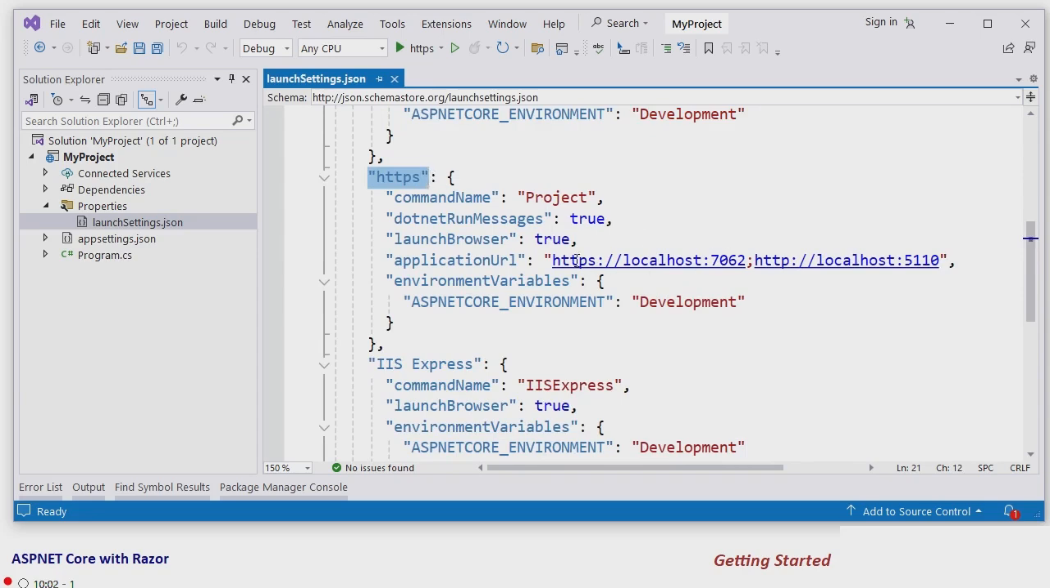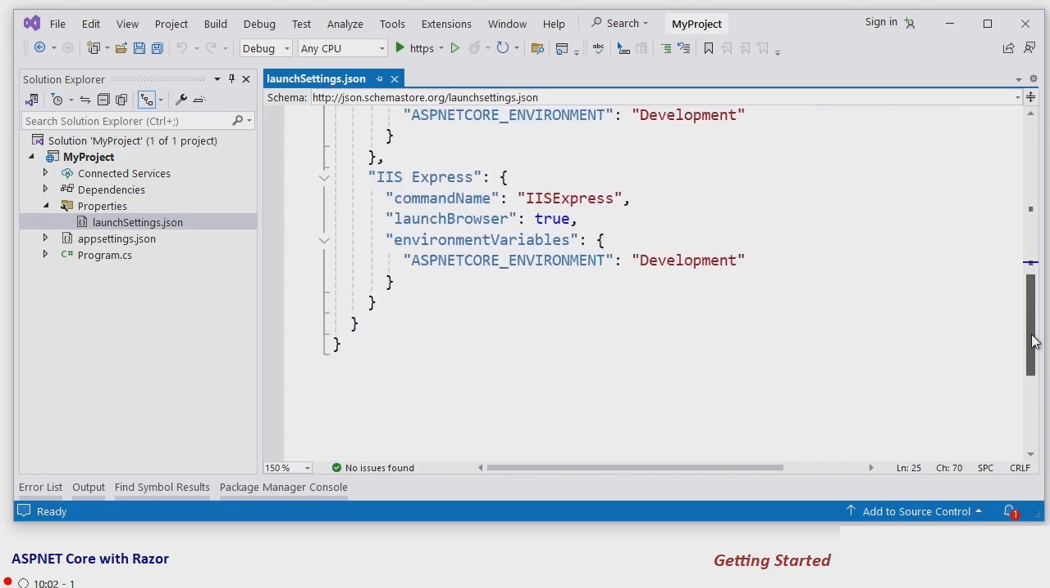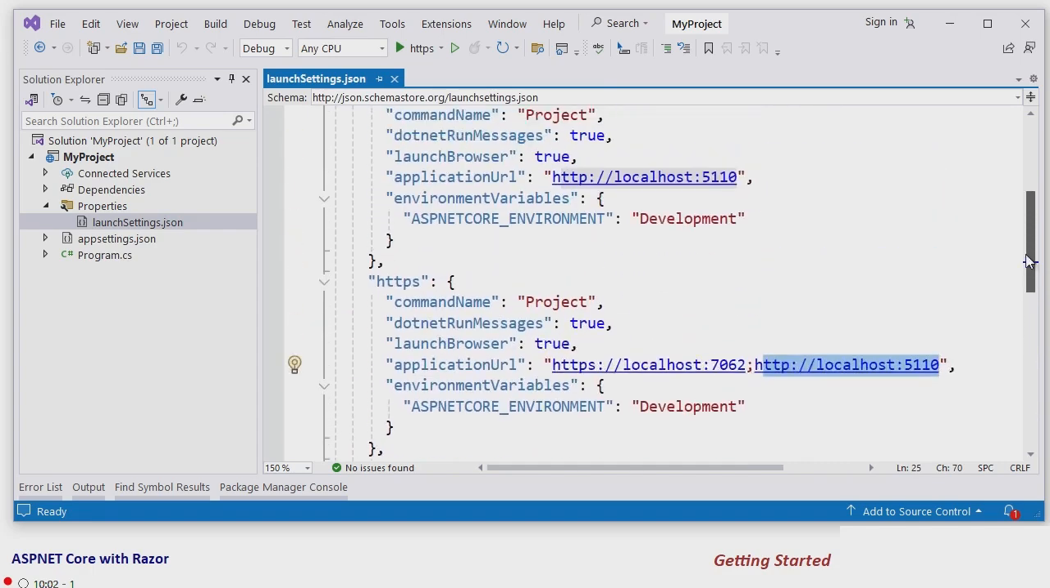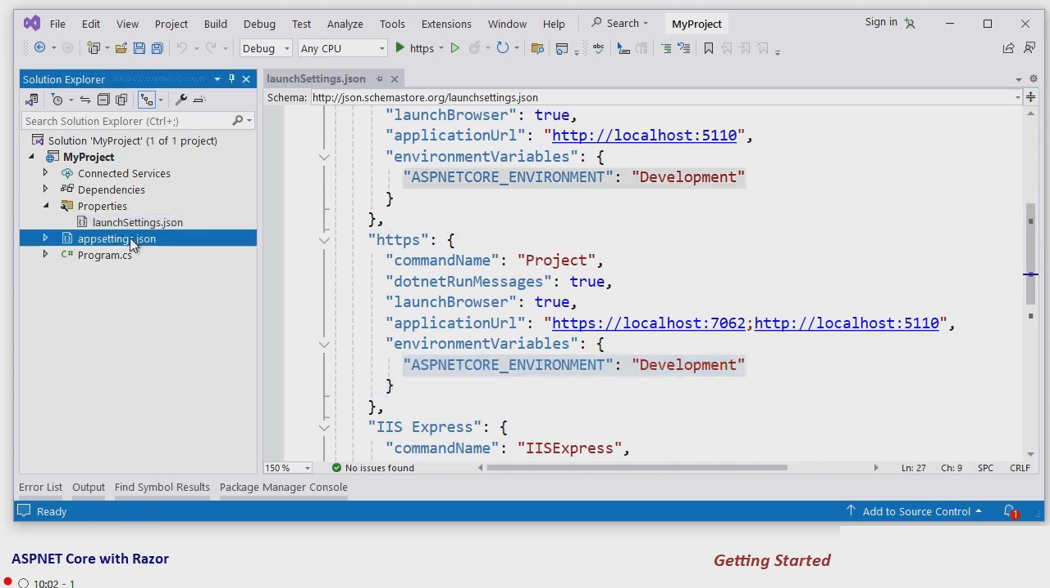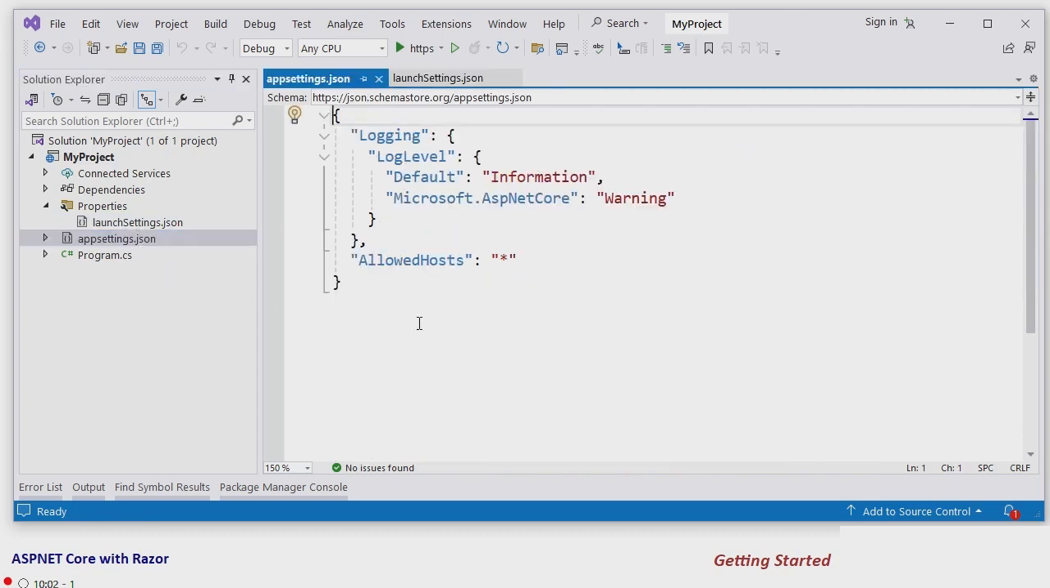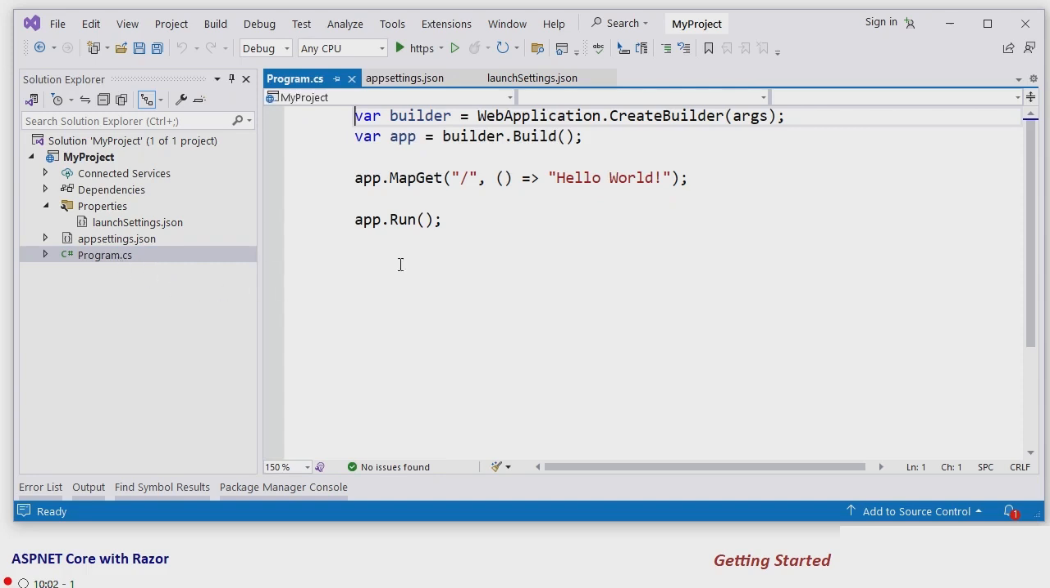For HTTPS, since we'll be using the HTTPS profile, two ports have been listed, one for HTTP and the other for HTTPS, as you can see. And again, the development environment. The settings file remains on your computer only, and then we have the app settings file. This tells the minimum log level, and the default is information. And now let's come to the program.cs file that has been created for us.